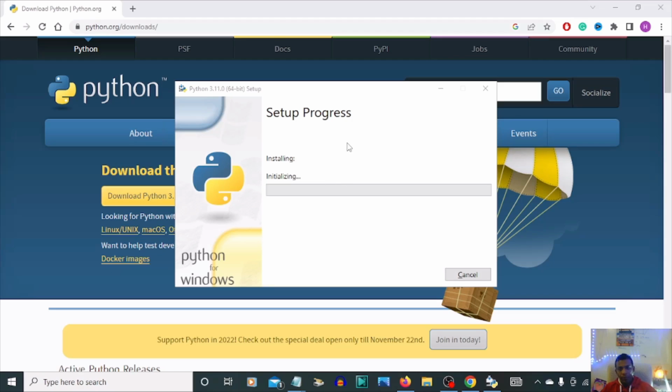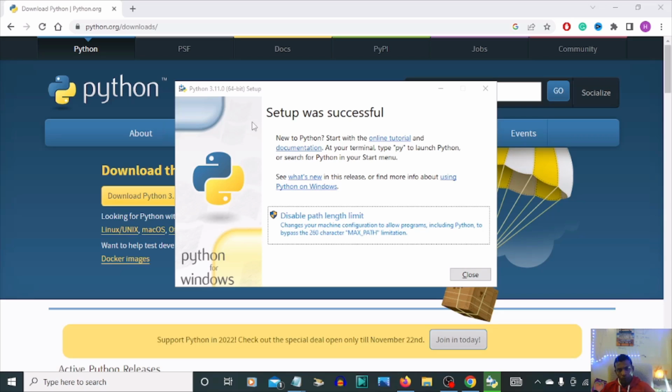It takes a little bit of time, depending on the speed of your computer, between 2 to 3 minutes to install Python. Okay, now you can see setup was successful. Now Python can start with the online tutorial and documentation. At your terminal type py to launch Python, or search Python in your start menu. After download, you can find Python installed in your computer.